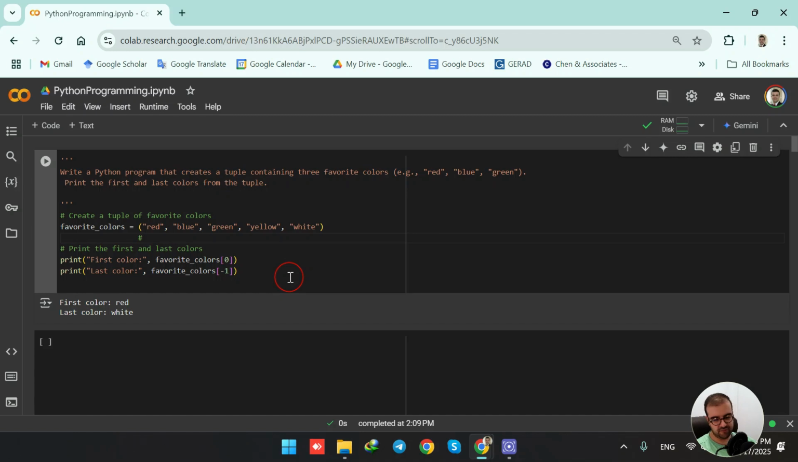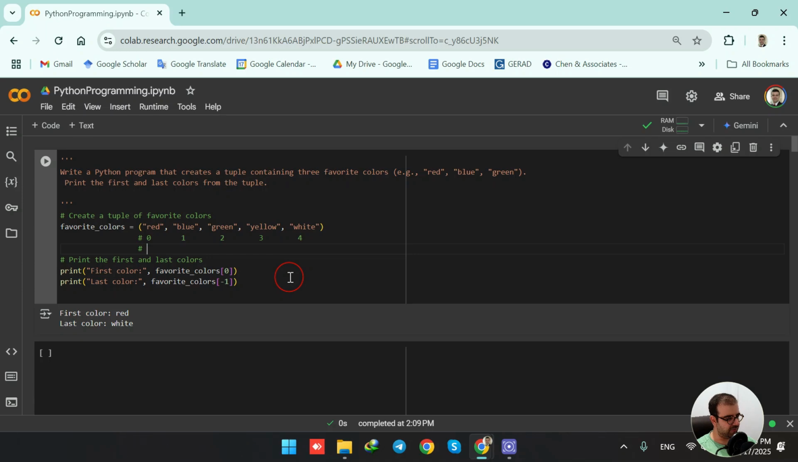I can use indexing either from left or right. If I use indexing from left, red is 0, blue index is 1, green is 2, yellow is 3, and white is 4. And if we want to index from right, we can access white using -1, yellow using -2, green using -3, blue using -4, and red using -5 here.